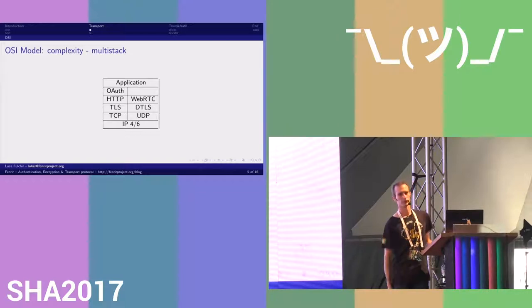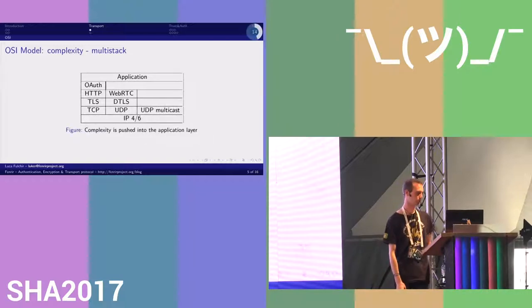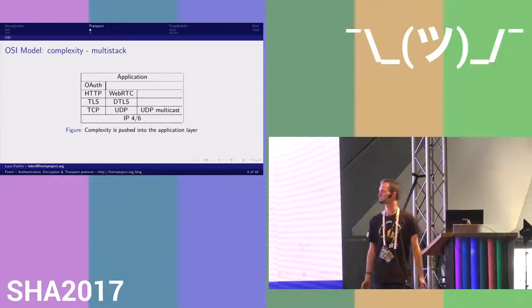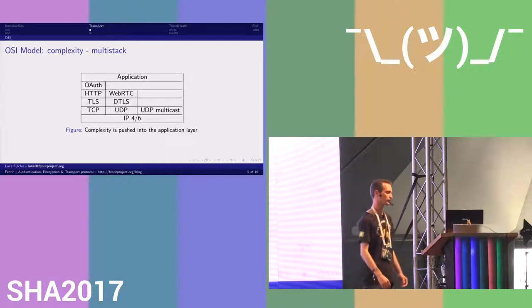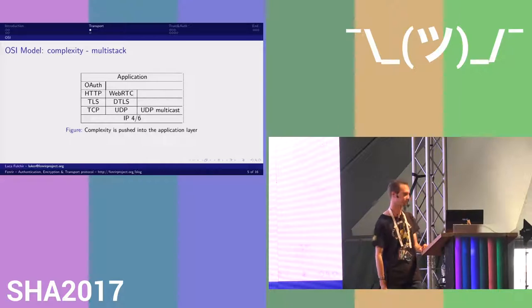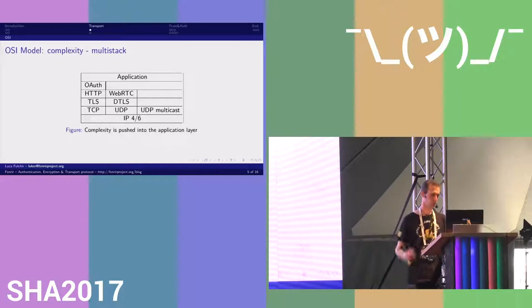It gets even more complicated if you want to do something like multicast. And if your application has to synchronize all of this stuff, all the complexity is pushed on the application, and we can really expect normal application developers to get this right every time. So big frameworks and other stuff everywhere.